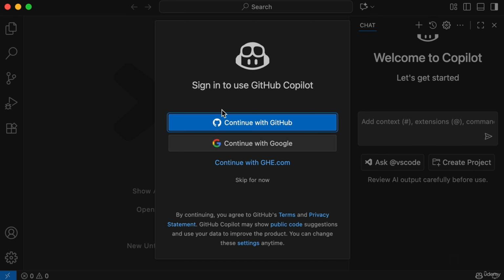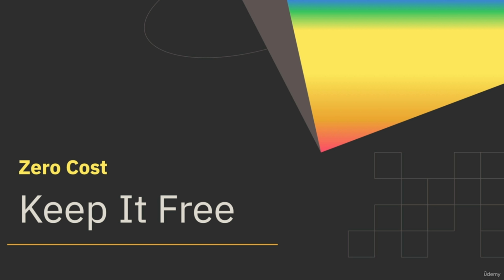I won't walk through this exact process with you, but you're just going to use this Continue with GitHub option. It should open a pop-up or your web browser, and if you're not already logged in, just go ahead and log in with your GitHub account. And absolutely choose the free option.